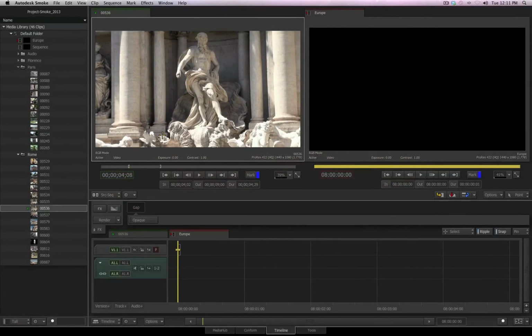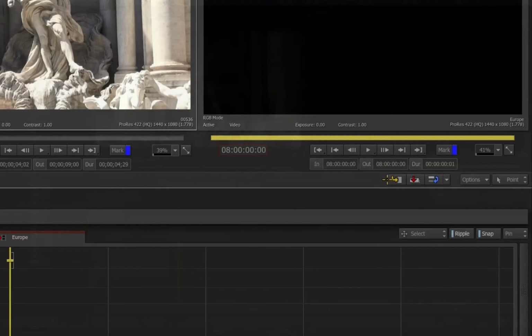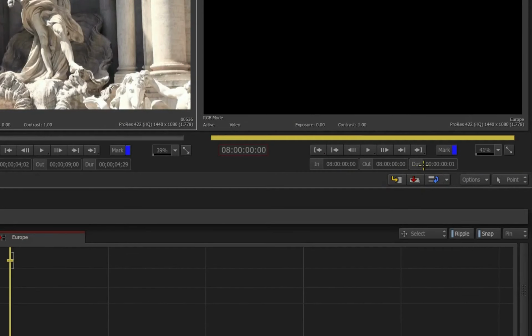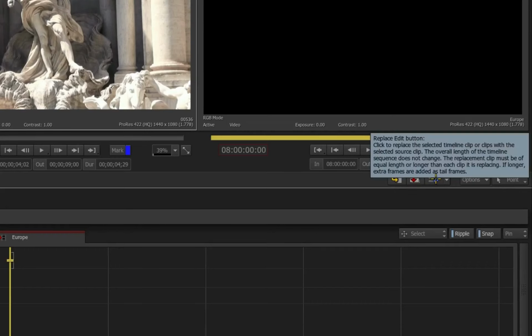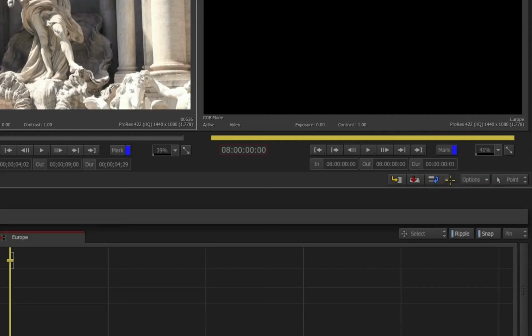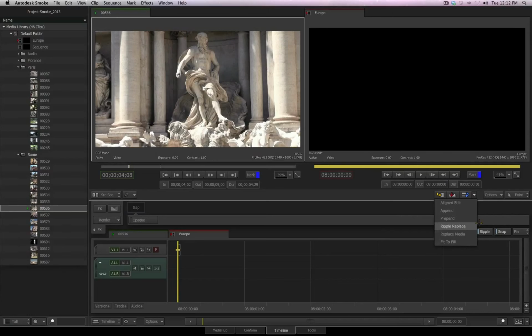Now that I have my in and my out marked for this source, I would like to edit this clip into my sequence. Over here, you'll see 3 buttons representing the most typical editing functions you perform on a daily basis. The yellow button is the insert, the red is the override, and the blue by default is the replace. But there's also a little arrow just to the right of that. If you click this, you'll see you receive several other options such as align edit, append, prepend, ripple replace, replace media, and fit to fill. These can be accessed from this flyout.